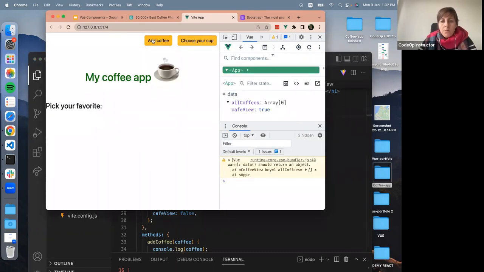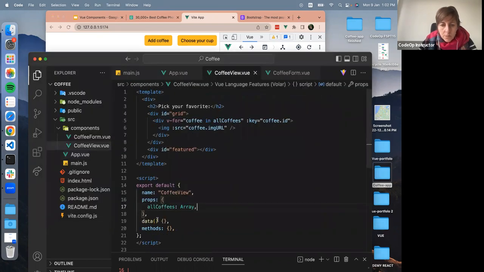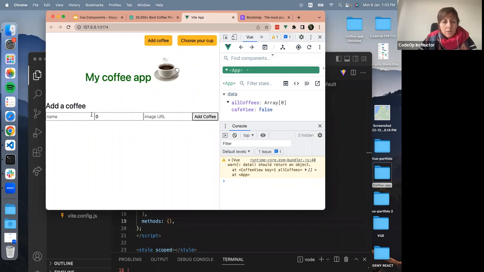So now when I say choose your cup, of course, pick your favorite, but I don't have any data here yet. So let's add some information. Let me see what it says. Data should return an object. Yes, this one. This latte and an image URL.